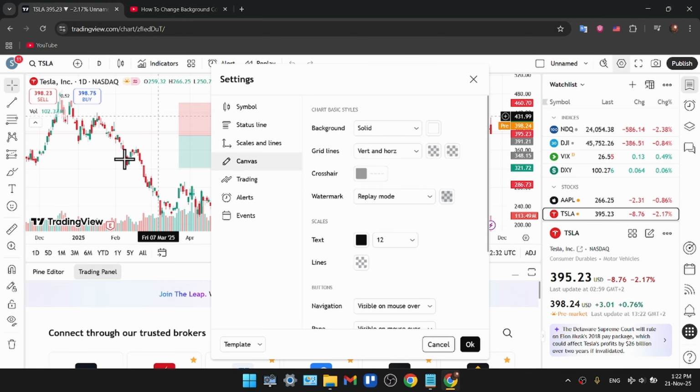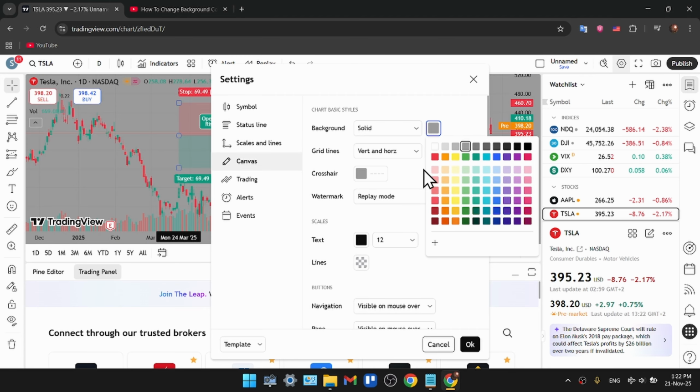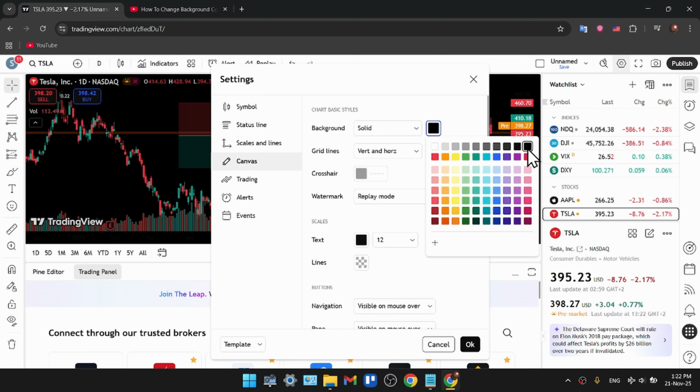So canvas is this place pretty much where we have the charts and stuff, and next to the solid color or just gradient, you can choose this little button. As you can see, it's white because my background color is white. I can, for example, click on it and set it to gray. As you can see, it's now changed, or to completely black, pitch black.